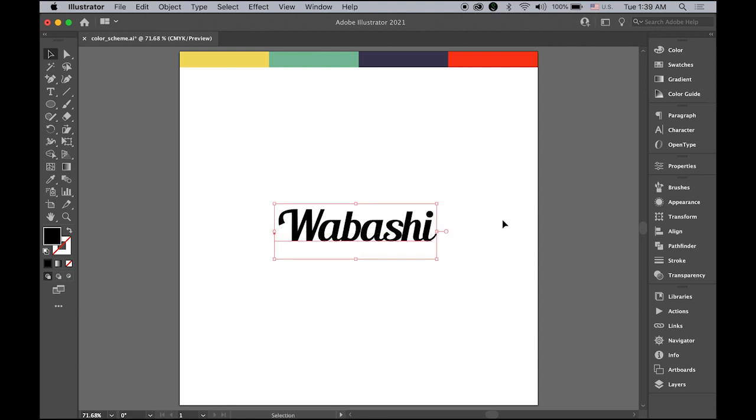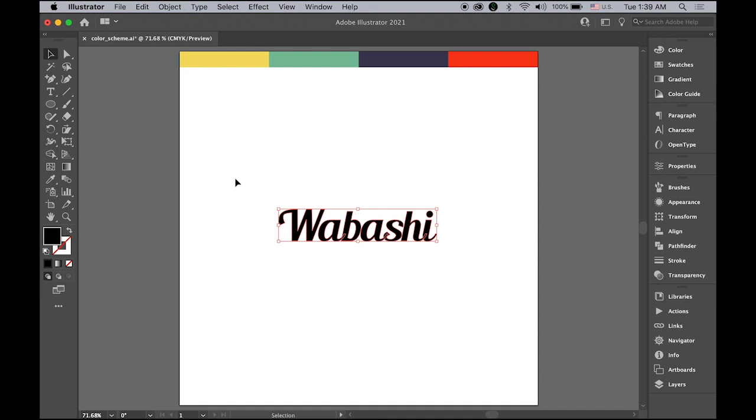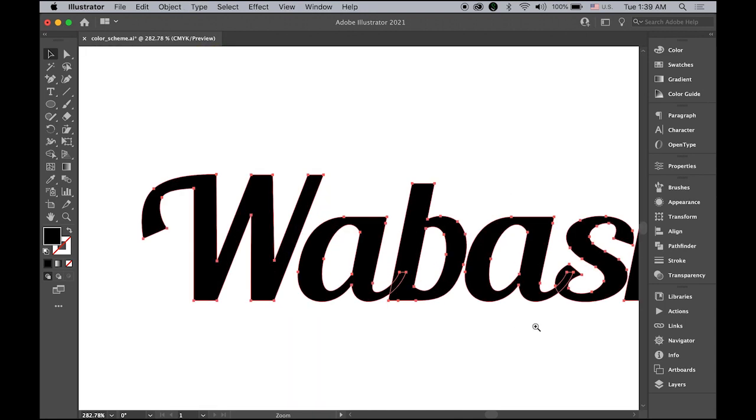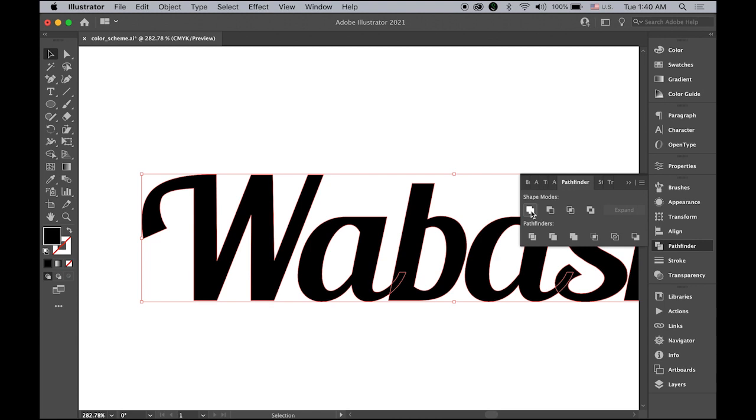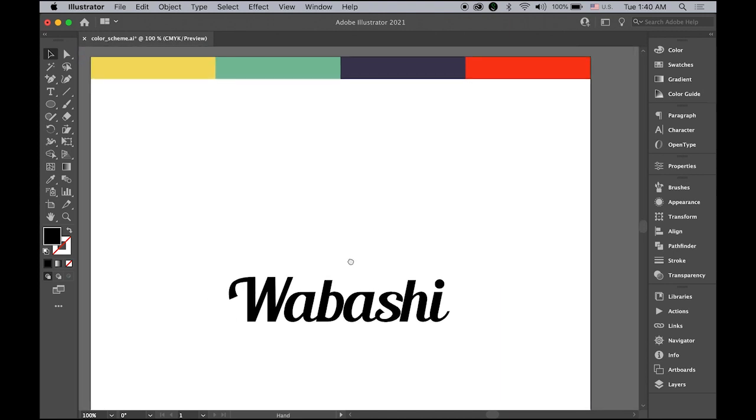First, we're going to create outlines as a graphic. Under the Type menu, Create Outlines. And then let me zoom in. Once you zoom in, you can see that there are multiple graphics now. So I'm going to combine and unite them as one graphic by using Pathfinder and Unite. See? Okay, I'm zooming out.